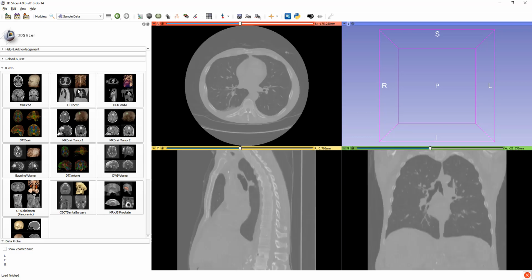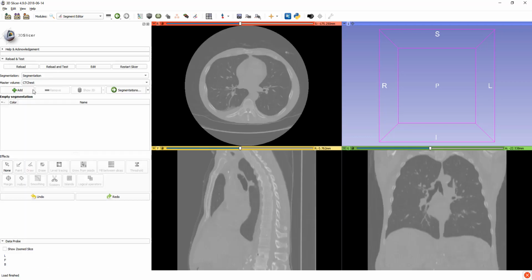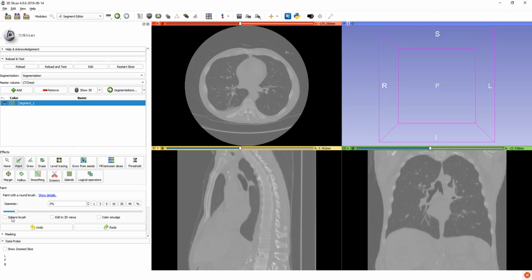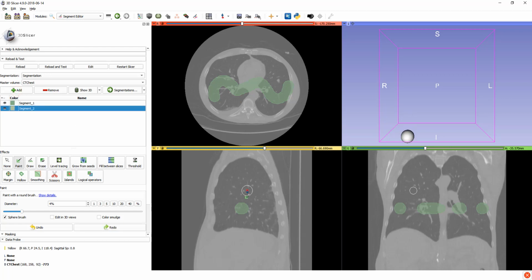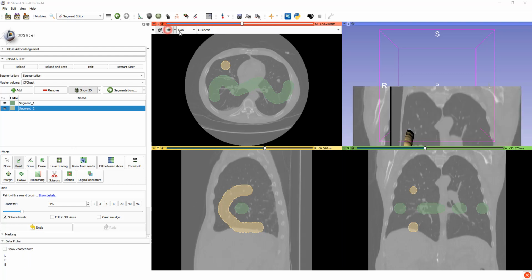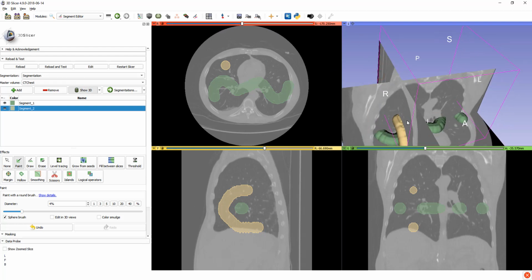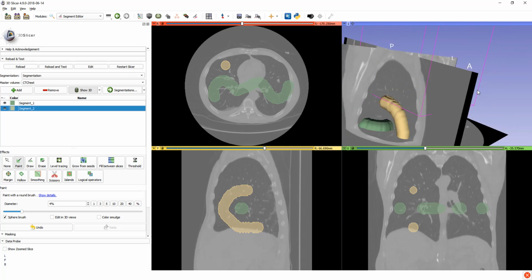Let's load a CT volume, and in the segment editor I just draw some shapes randomly. Create a second segment and show the result in 3D. So it's a volume and some 3D segmentation result.